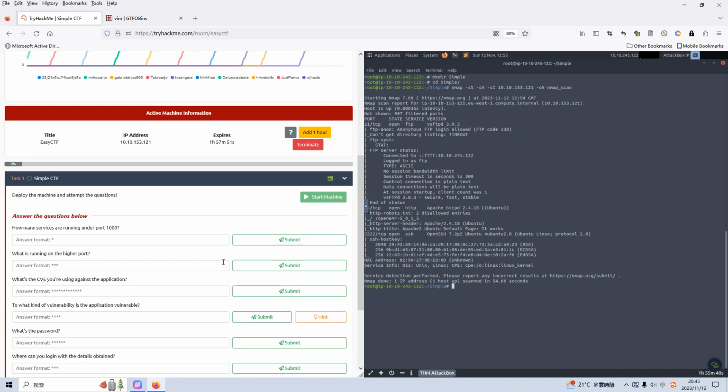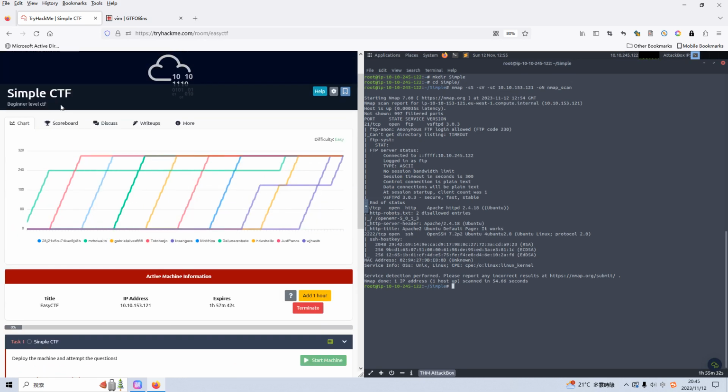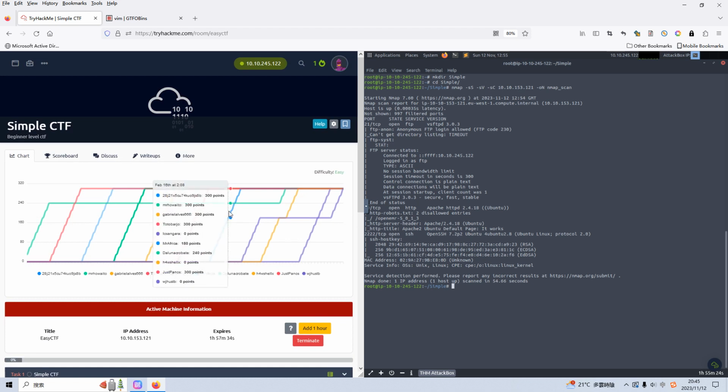Okay, dear friends, in this video I'd like to do the machine on TryHackMe, which is Simple CTF. As you can see over here, I've already spawned the machine earlier, and I'd like to use the AttackBox provided by TryHackMe to do this penetration.